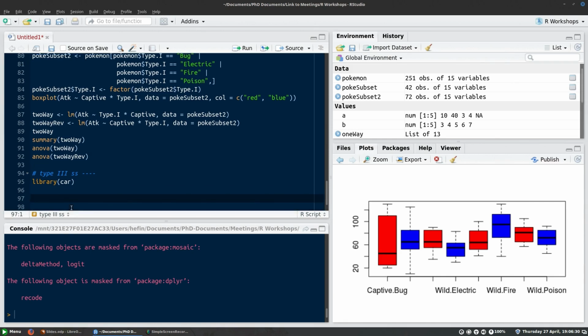It's unfortunate that it works this way because it's one thing that makes two-way ANOVA, linear models frustrating in R. But basically, if you've got an unbalanced model, the way to specify your model to get type 3 sum of squares is, let's just call this two-way again. We can overwrite our model. Linear model attack dependent on type times captive data equals poker subset 2, I think. Yes. Okay, right. This is the bit that is maybe a little bit scary or complicated.